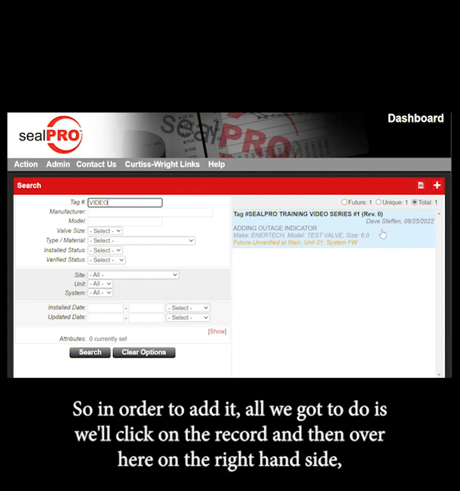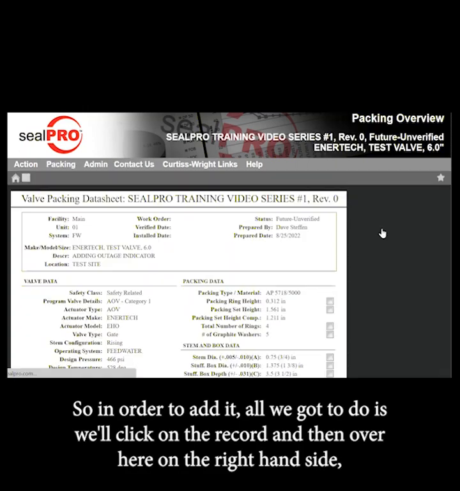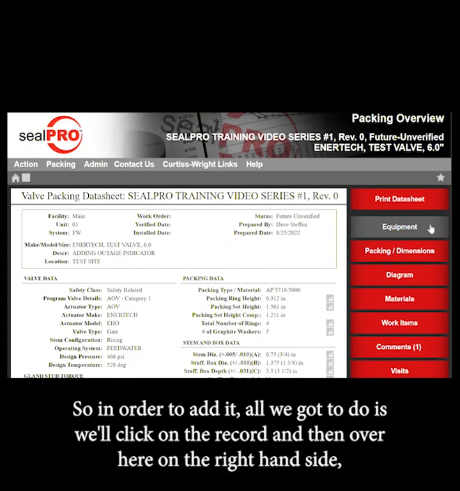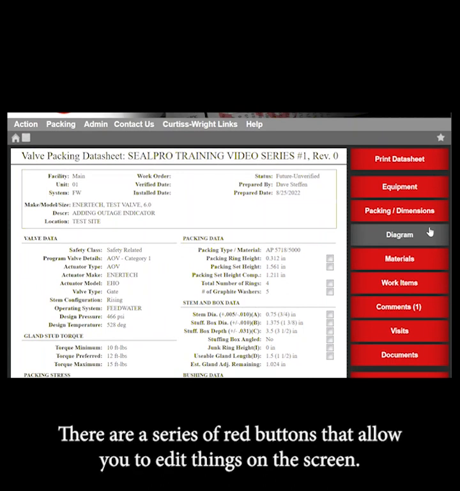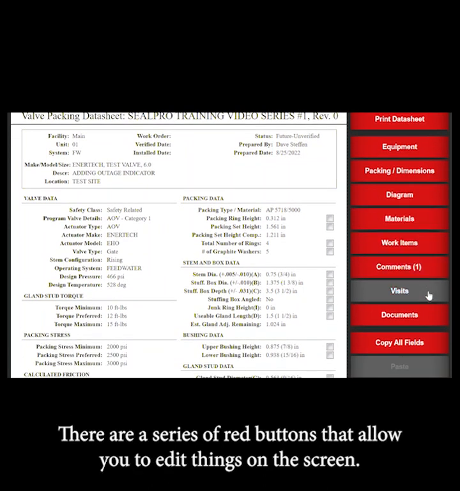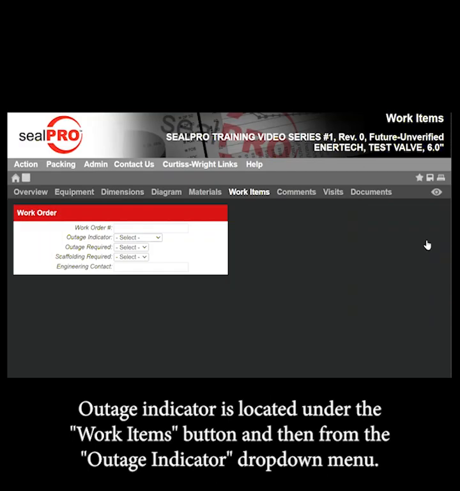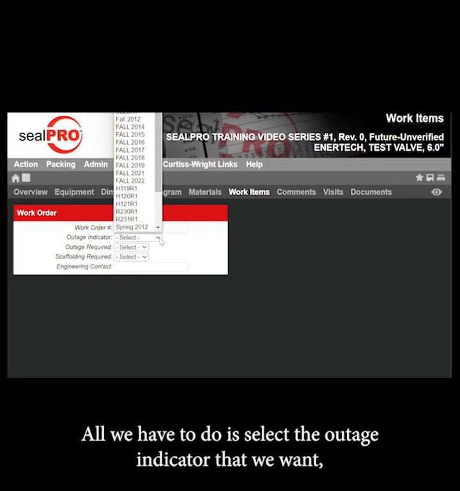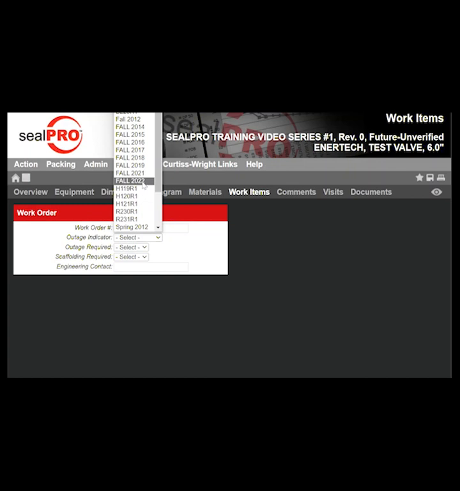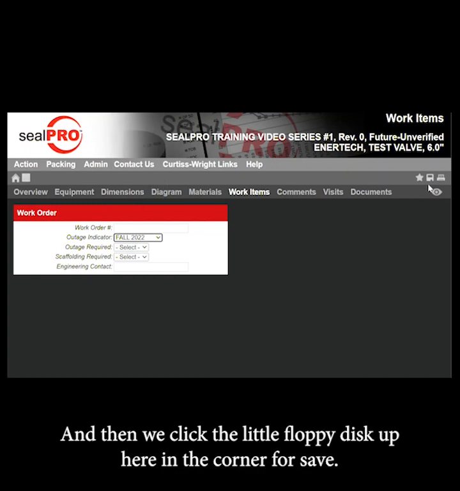In order to add it, all we've got to do is click on the record, and then over here on the right hand side there are a series of red buttons that allow you to edit things on the screen. Outage indicator is located under the work items button. And then from the outage indicator drop-down menu, all we have to do is select the outage indicator that we want. And then we click the little floppy disk up here in the corner for save.